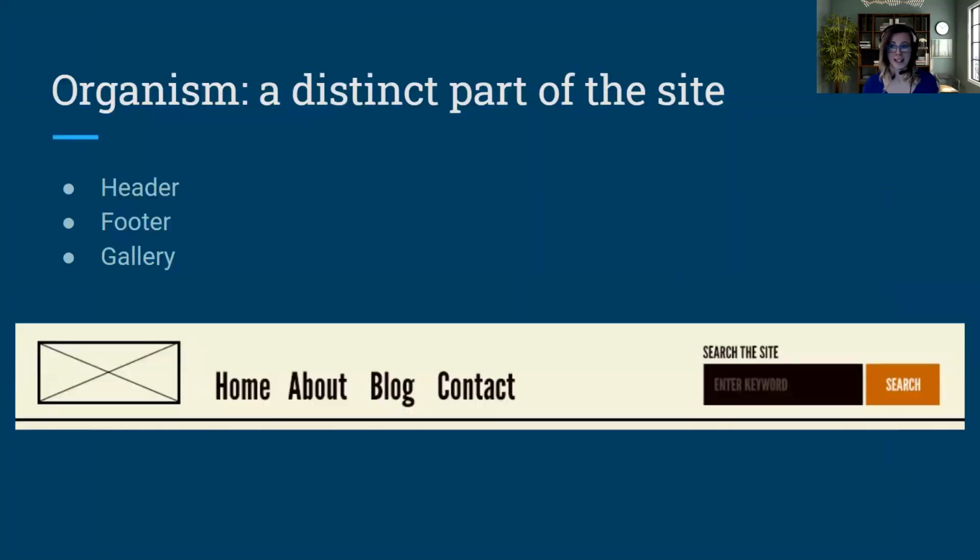And now, an organism is a distinct part of the site, and it's where I think things start to get a bit more interesting, because we're all familiar with the idea of a header. It's been on every website we've visited. So things like headers, footers, reused pieces, like the card we have in our gallery is an organism. And it is a bit more robust than just the search bar, and it starts to build up a bit more.